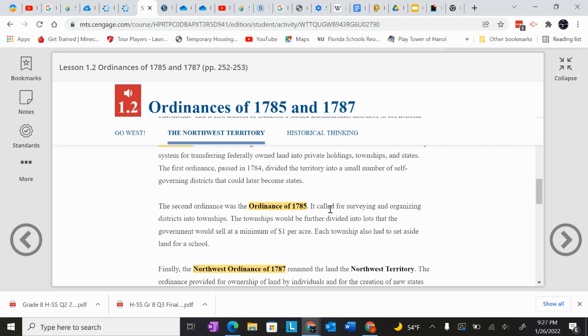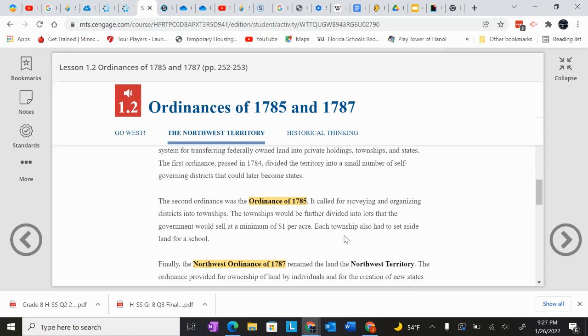All right. And so if you continue reading, you'll notice that it organized the land into townships. From there, they took those townships and divided them into lots that they sold for $1. And then they had to set up a school for each of the large townships. Okay, so that's how you would do that.